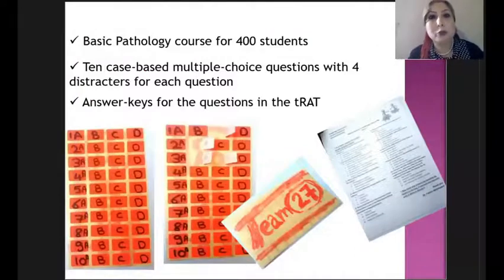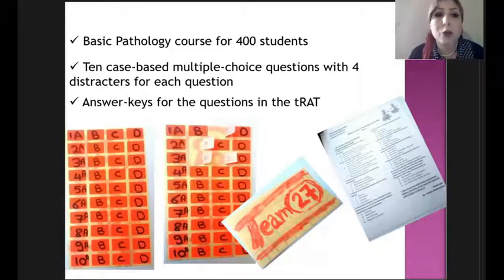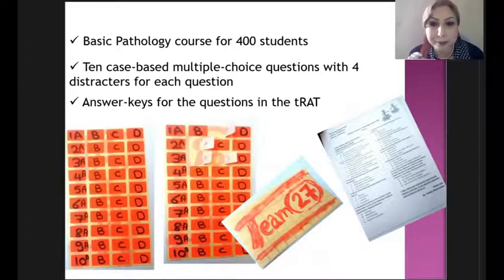Our modification took place in the Faculty of Medicine, Helwan University, during a basic pathology course for 400 students. We used 10 case-based multiple choice questions with 4 distractors for each question for students. We numbered the questions from 1 to 10, and the distractors were designed as letters from A to D. Students' teams were handed answer keys for the questions during the tRAT phase.